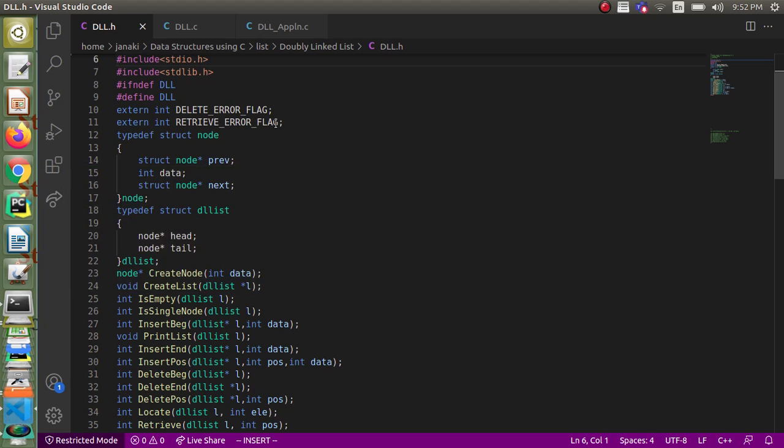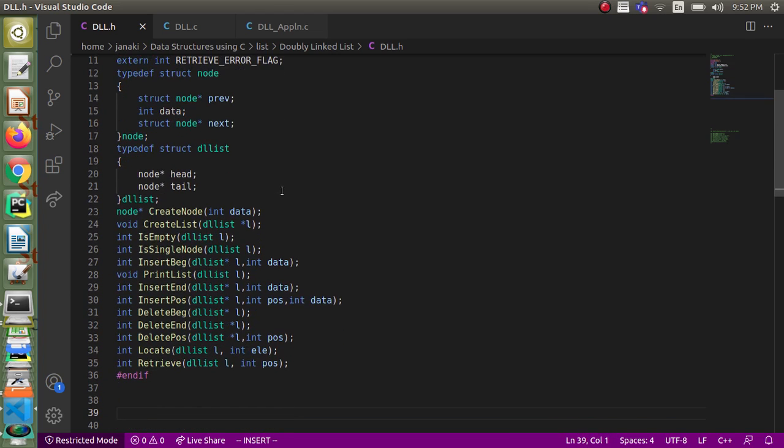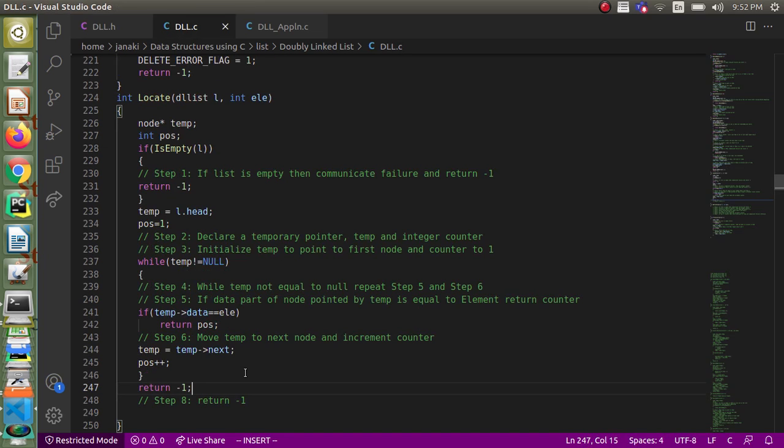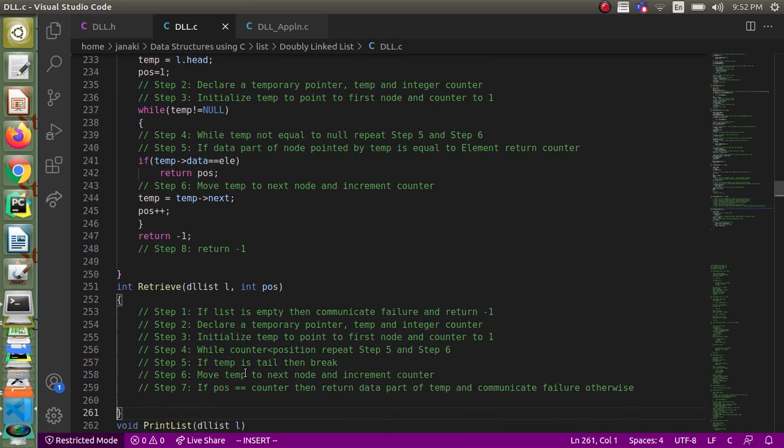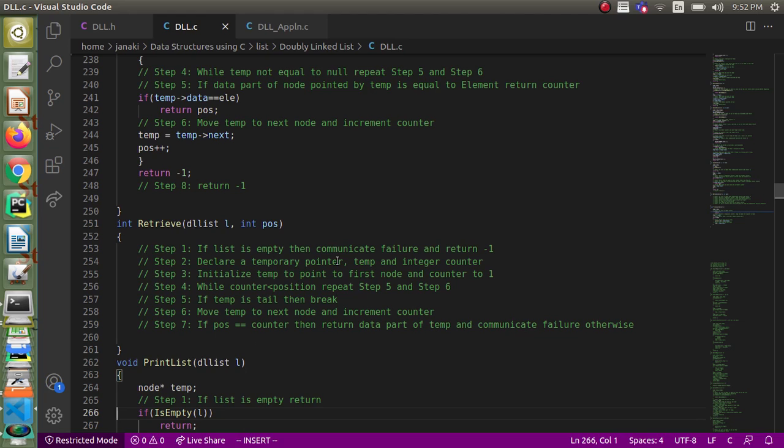Let's implement this algorithm. So the retrieve function is declared. Before that we have declared an error flag. The global declaration is done using the extern keyword, and then I have declared the function and passed the list by value. It's sufficient, and then the position is also passed. Now let's look at the retrieve function we will implement.